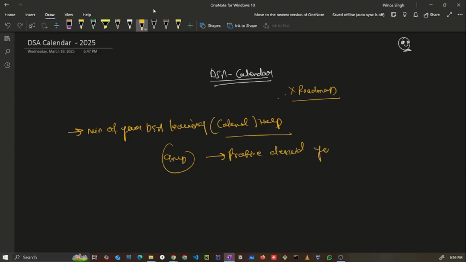How you can represent your problem solving in front of the recruiter, in a contest, whatever you can say, all these things completely depend on practice. DSA learning is just the foundation. It completely depends on problem solving, and your problem solving completely depends on your practice.